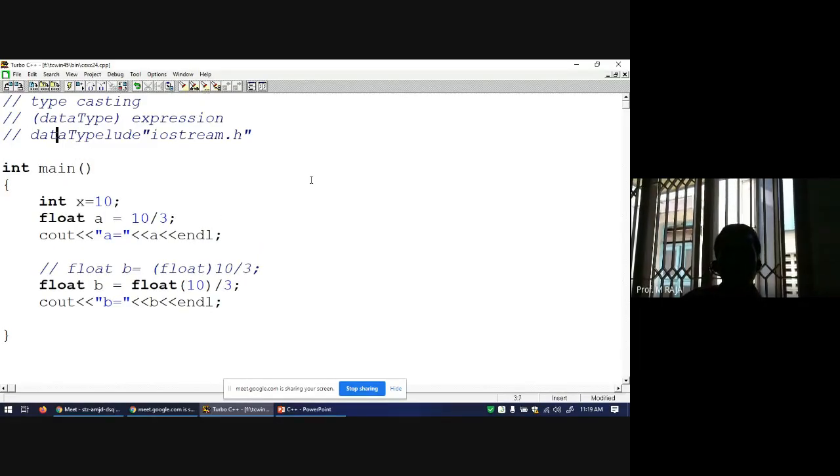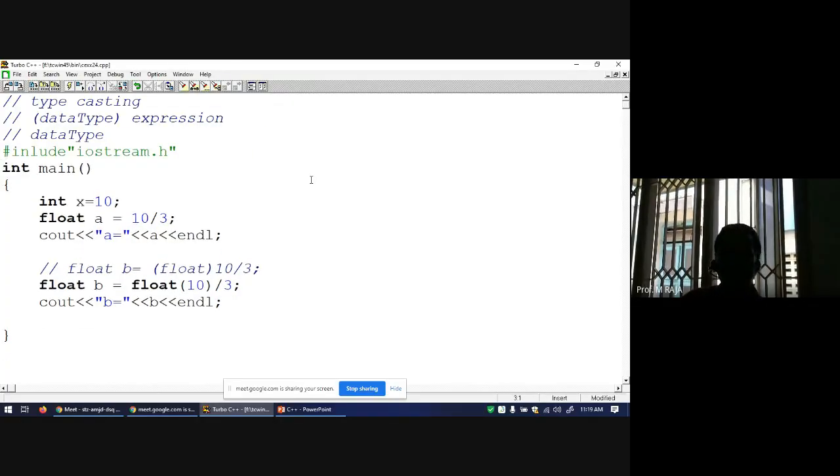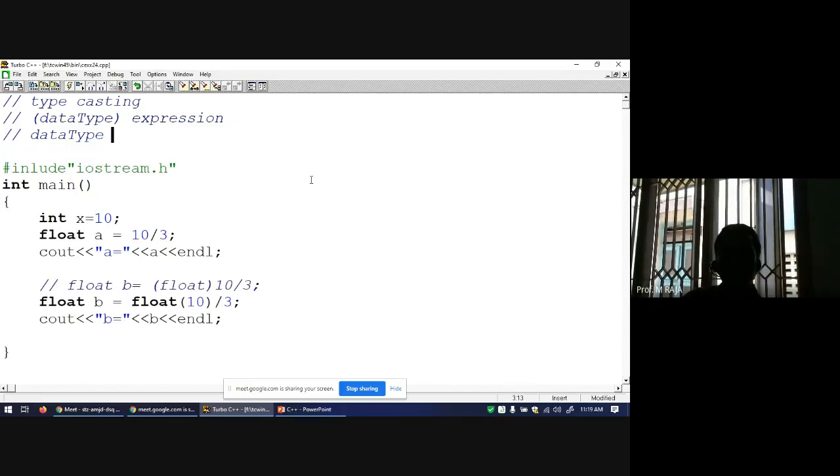Then hash equal, data type, the expression can be parenthesized. This is type casting: converting the lower type into the higher type for the required type. We can perform this kind of type casting.